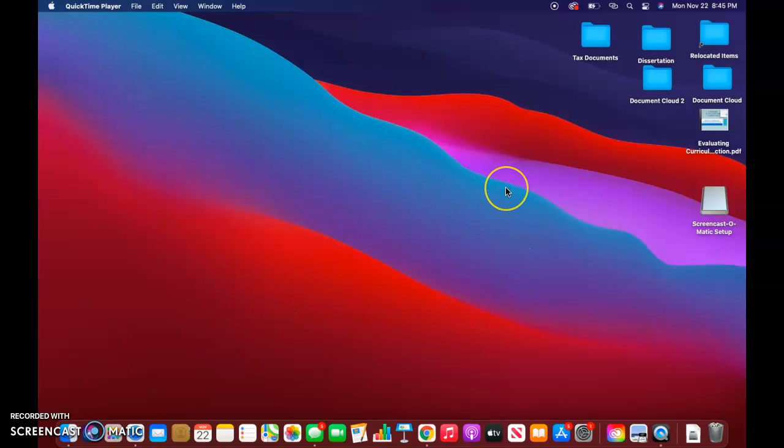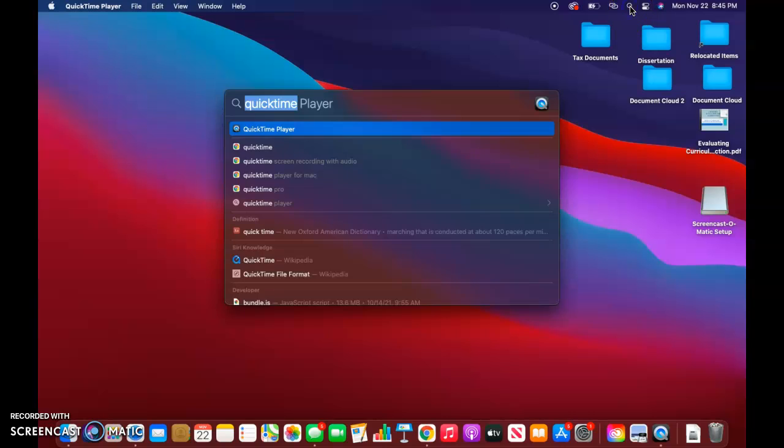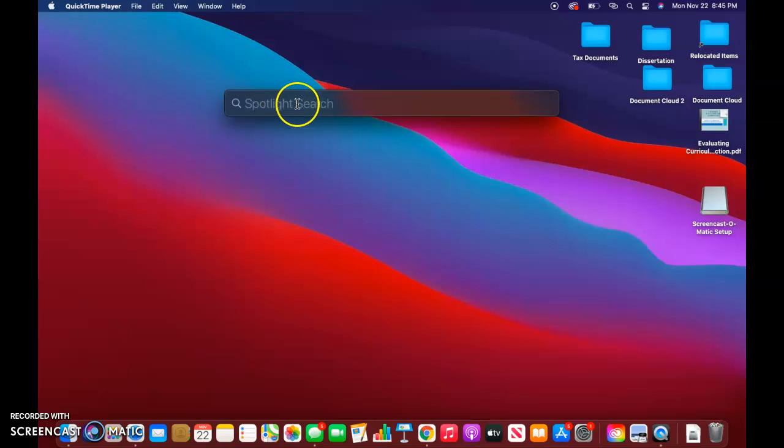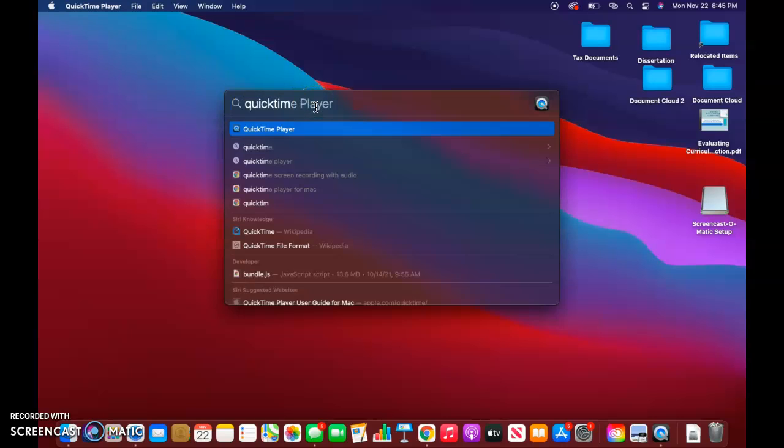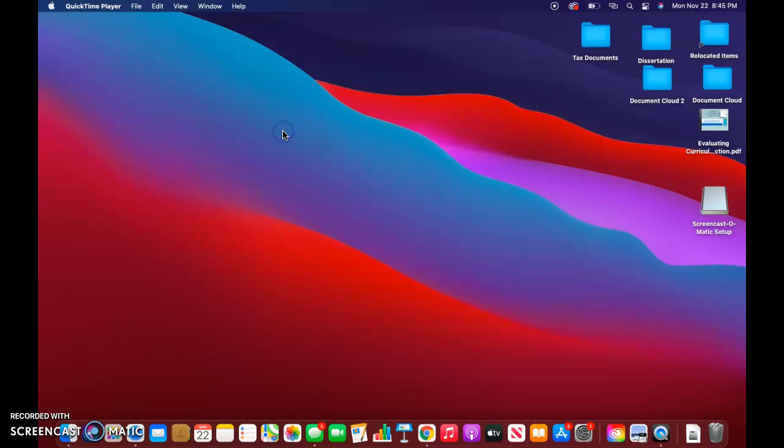Okay, I'm making this video to show you how to access QuickTime Player. So if you go up to the little magnifying glass up here and you click on it, it'll bring up this search bar right here and it'll say Spotlight Search, and you can type in QuickTime Player and it should pop up a drop down menu with QuickTime Player there for you to select, and you can double click it.